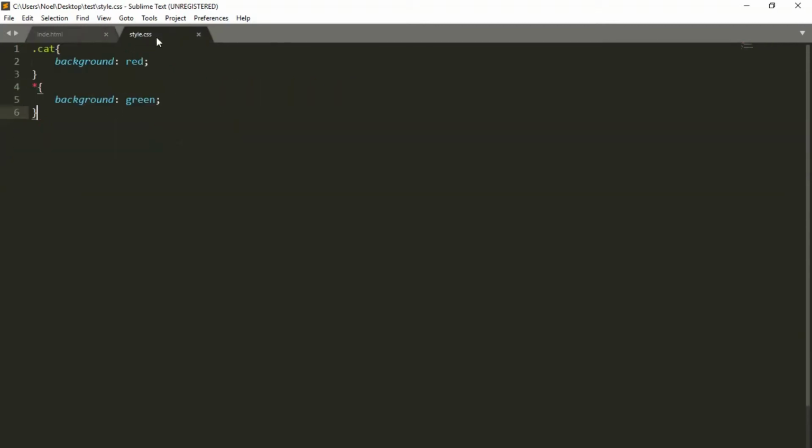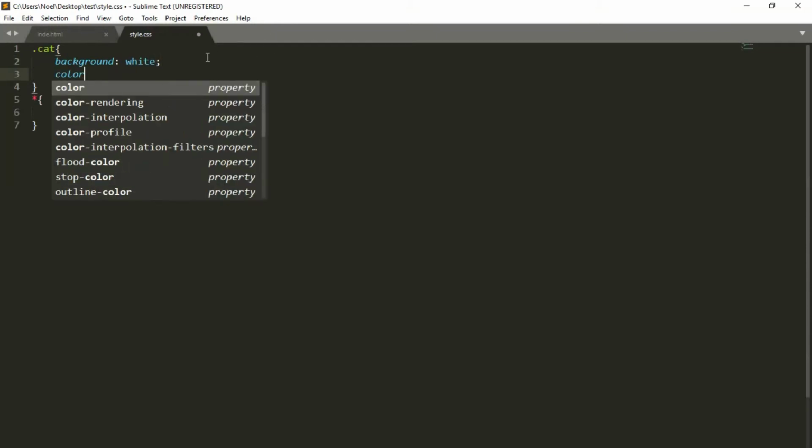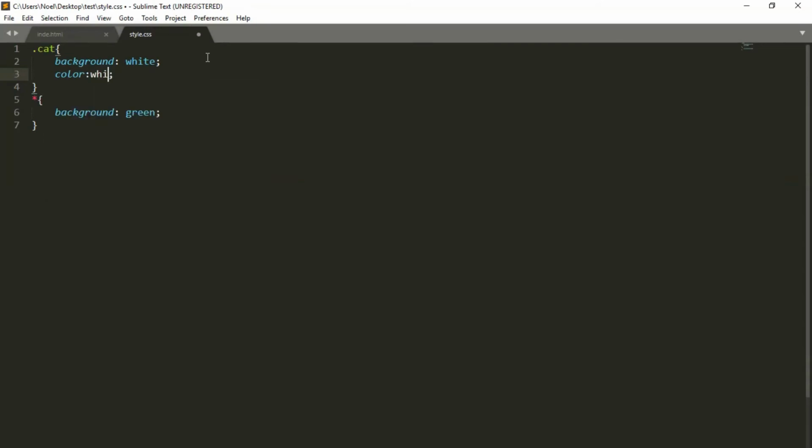So what I'm going to do is go into the cat class, change it from red, and just put white. Be sure to use the correct ones. The right way to do it is usually to put this, which gives you white, but for now I'm just going to put white. After that, I'm going to put color. Color is another property, just like background, and inside that I'm going to put white.